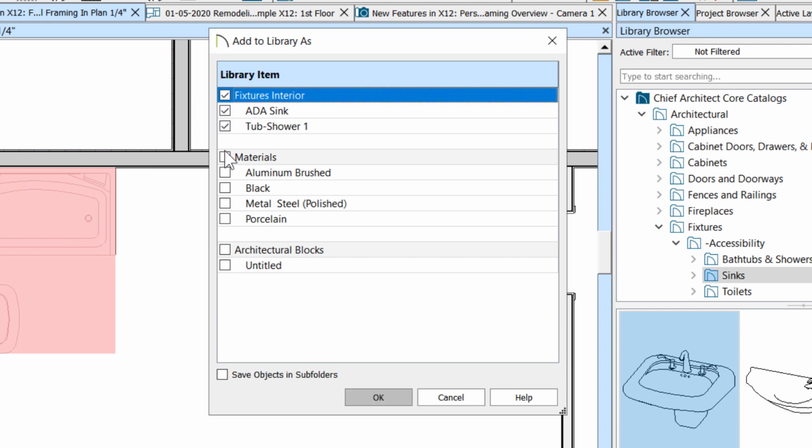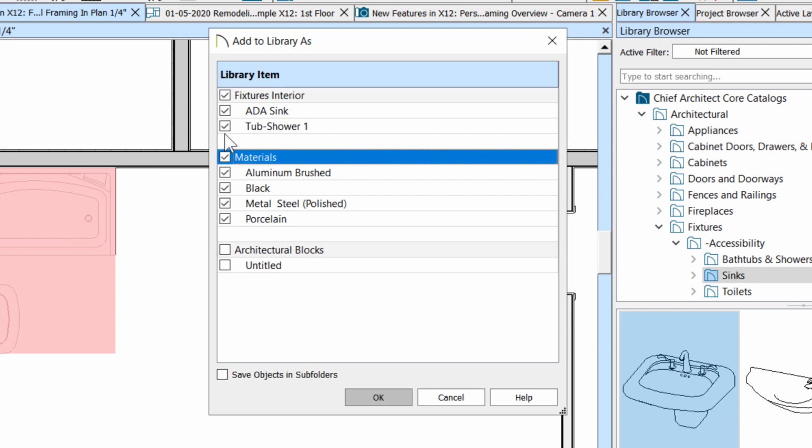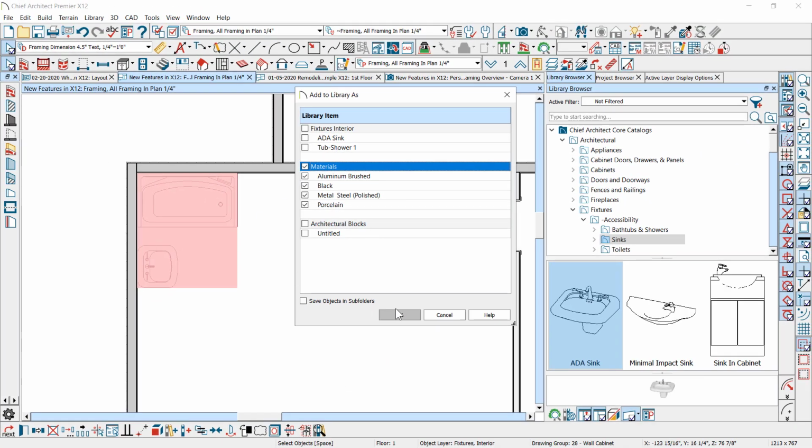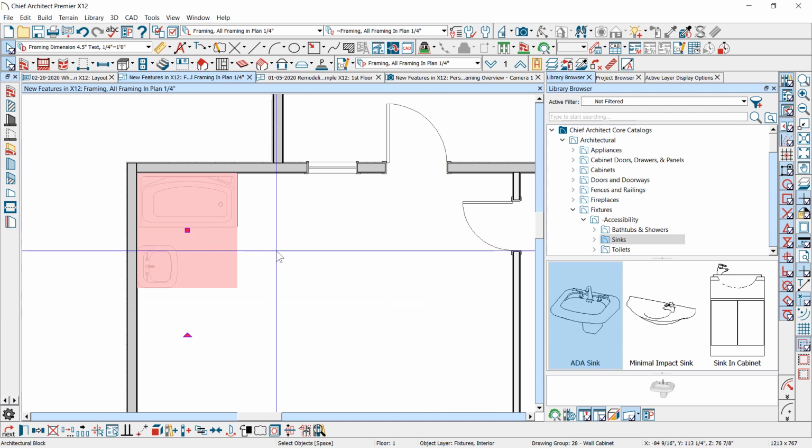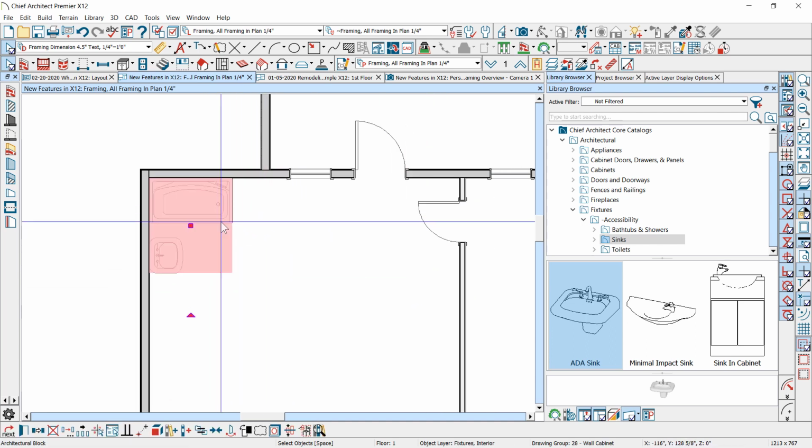I could do the materials by themselves. So maybe I want to create a library of just those materials that I want to use on other things in my plan, or add them to my style palette. Or maybe I just want to do the tub. So you might have a whole bunch of items as part of a group, and you can specify which of those you're going to save to the library. You don't have to save the whole group, or you can save the whole group too. It doesn't matter.